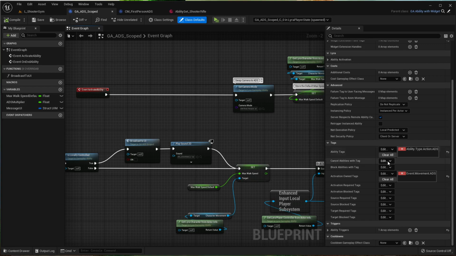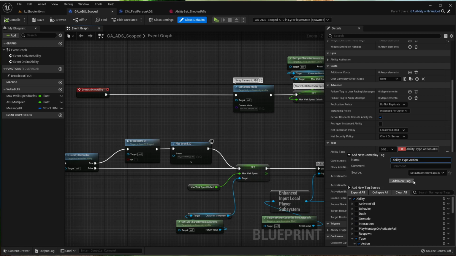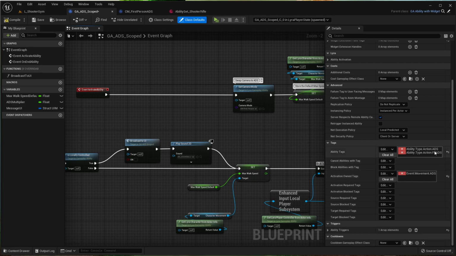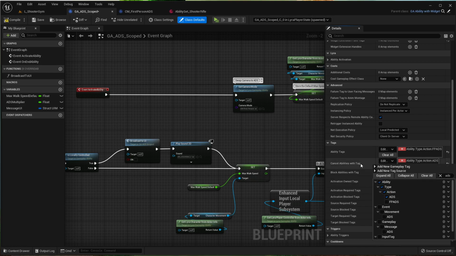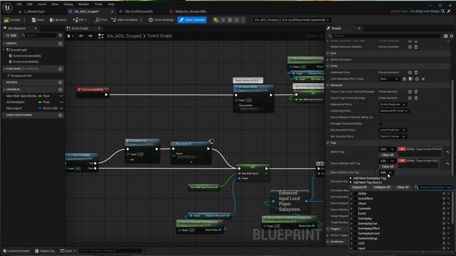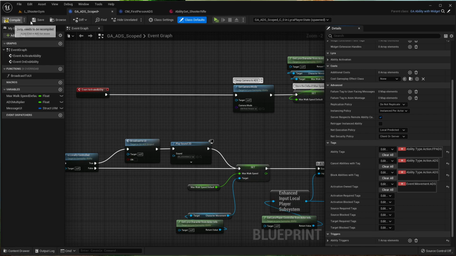And so, to fix that, we need to change this tag, add a new one. It's going to be FP ADS, because that's not confusing. Yeah, whatever. And take out the original one. Cancel ADS, regular ADS. This is cancel abilities with tag. This is going to cancel the other ADS that you have attached to your character. I'm also just going to block it because I don't know if it helps, but it's going to make me feel better. Let's see if it works.